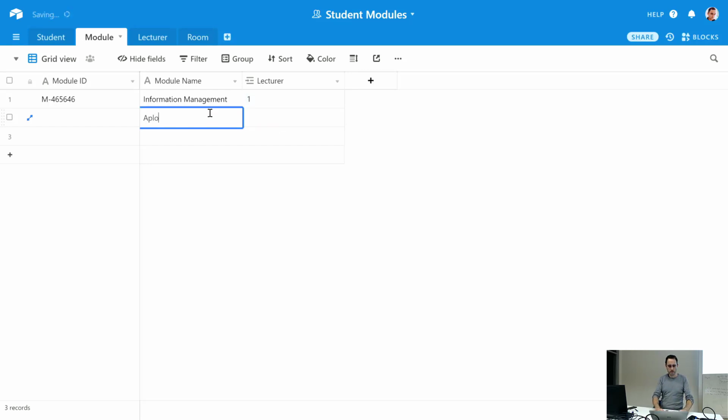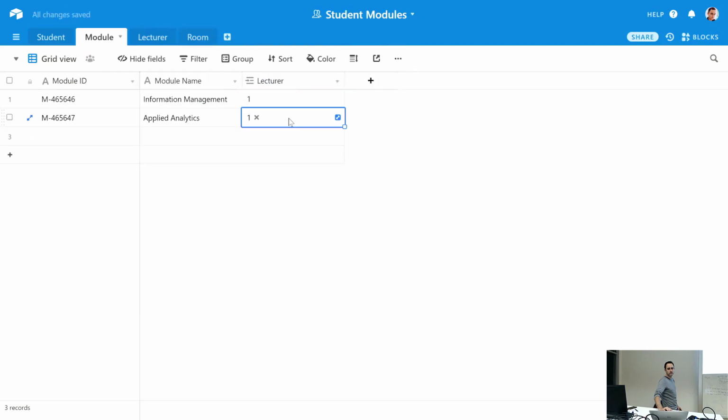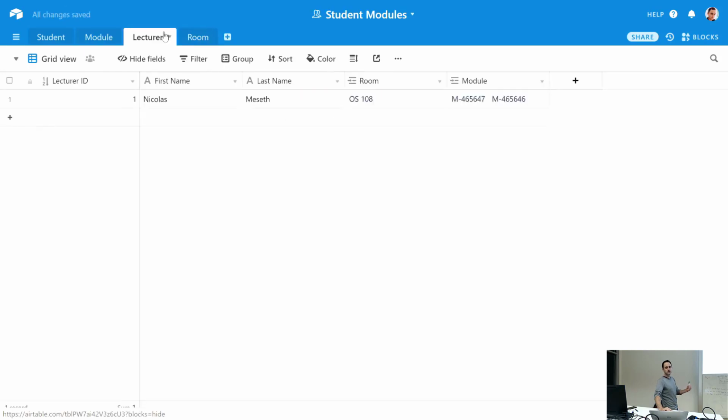Maybe we add another example. Doesn't matter, just choose a different one. And here we can only add one lecturer and then no one else. But in lecturer, you can now see that I have two modules assigned.